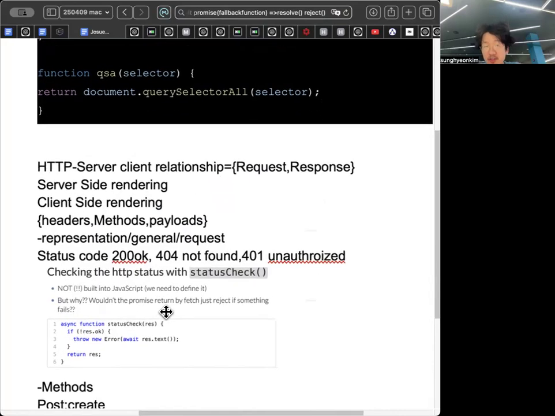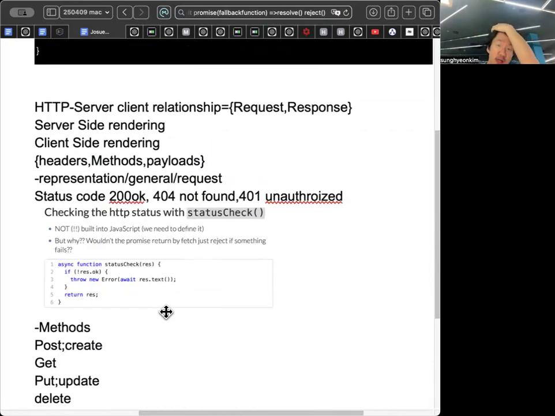And for the server and client relationship, it is all about HTTP. There will be requests and there will be responses. And there is server-side rendering and client-side rendering. These days we do have client-side rendering, and there is the concept of headers, methods, and payload. For headers, there is the sender's header and the receiver's header. There are representation, general, and request headers. And for the status code, 200 is okay, 404 is not found, and 401 is unauthorized.